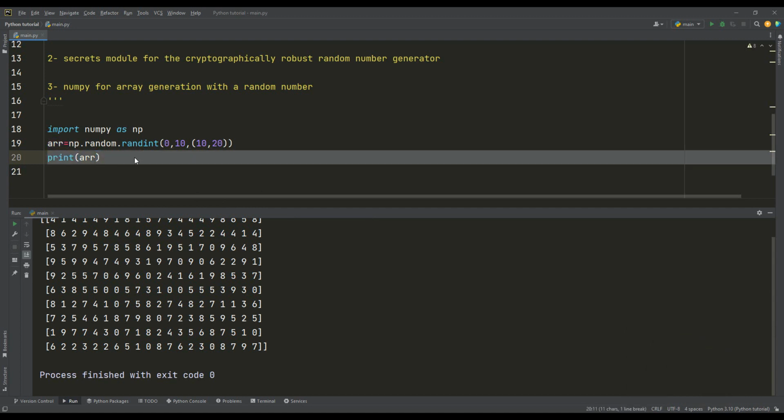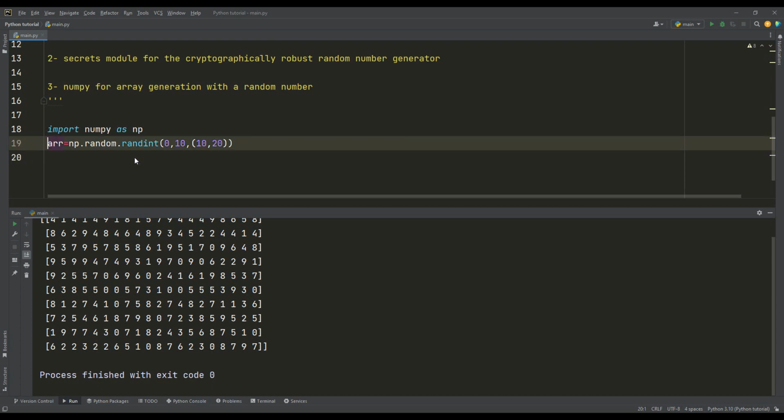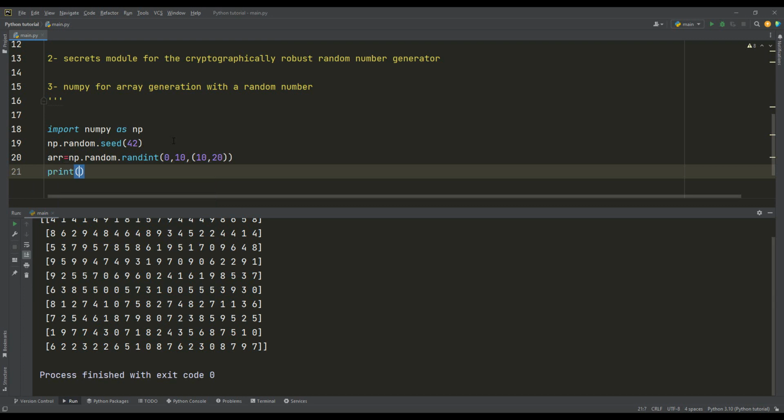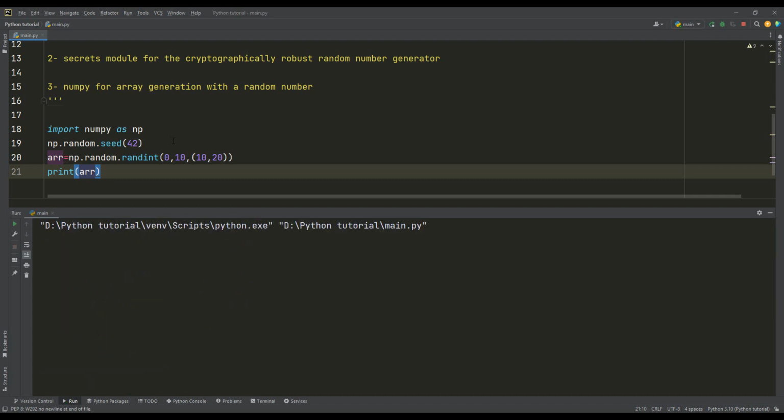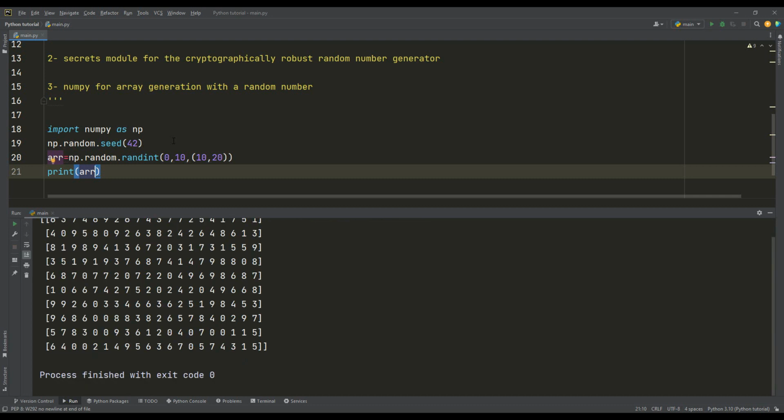So we generated the matrix. Before generating the matrix, I can say np.random.seed, the same as what we use in the random module. I can say 42, and I print the array. So we can have the same array each time, meaning that it is a pseudo-random matrix or array generation using Numpy, because we can reproduce the matrix or the array.